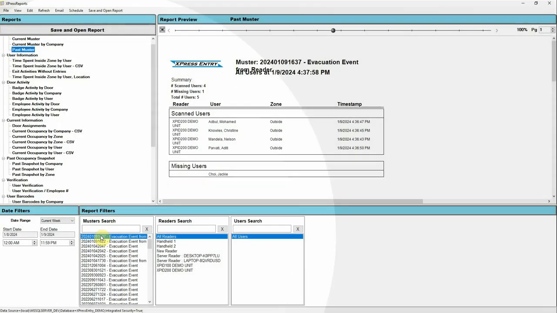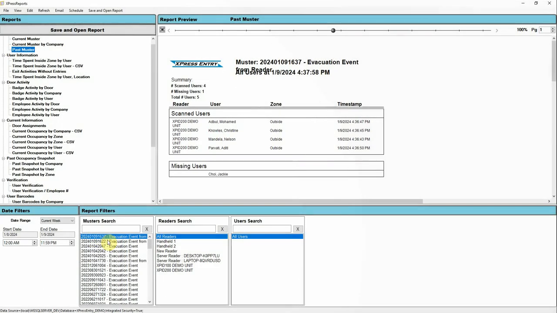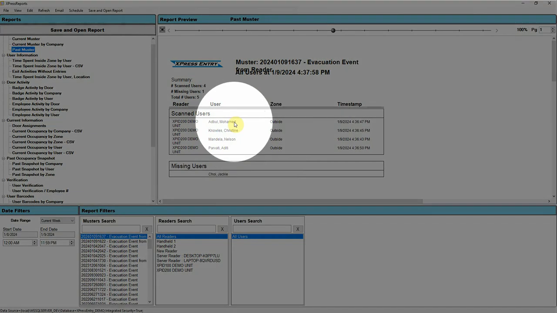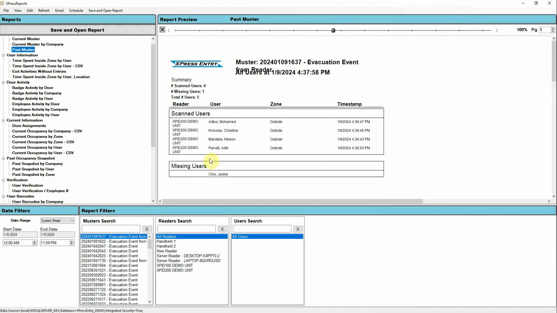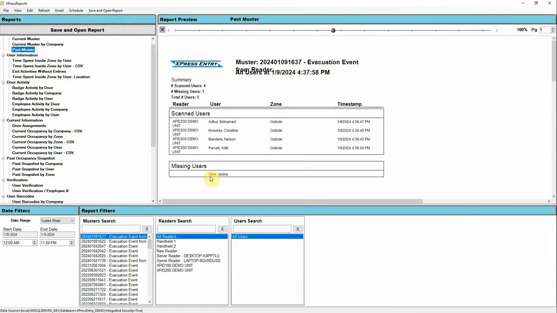This past muster, if you see here on my screen, will be filtered out by the date and time stamp and any specific name you may have given that muster event. This is the muster we just did. You see all the people that we presented the badges and also the people that were missing in that scenario. It is very useful, this tool.